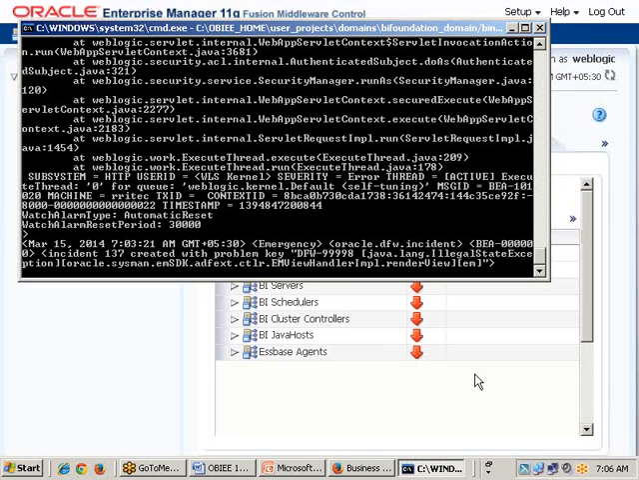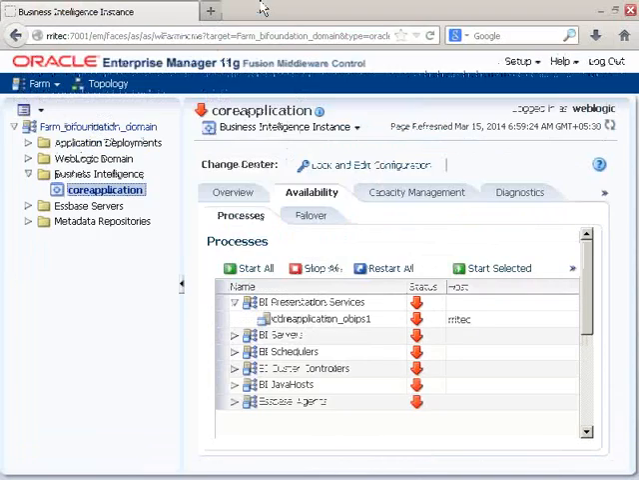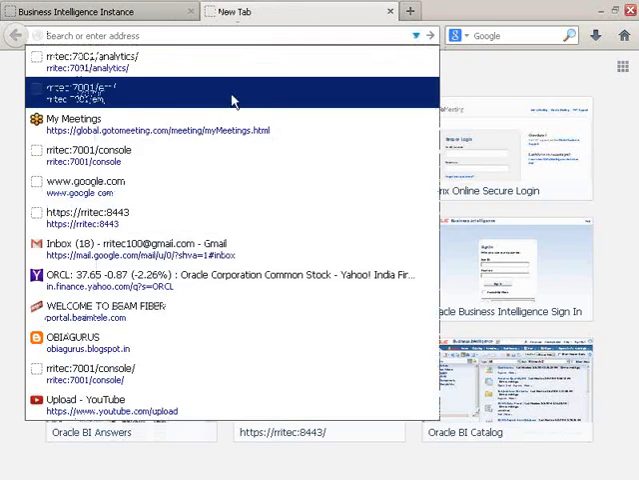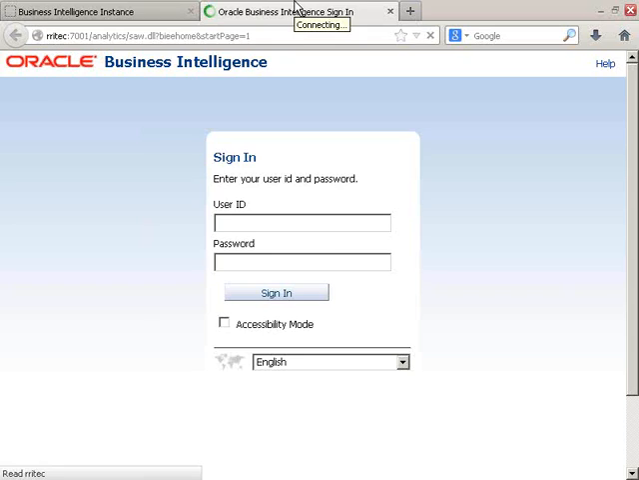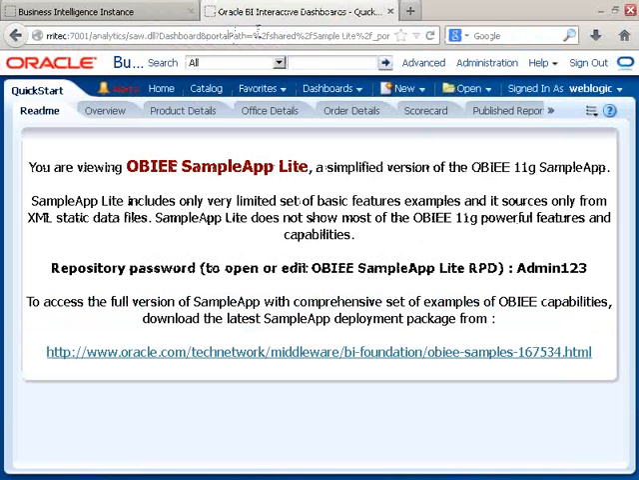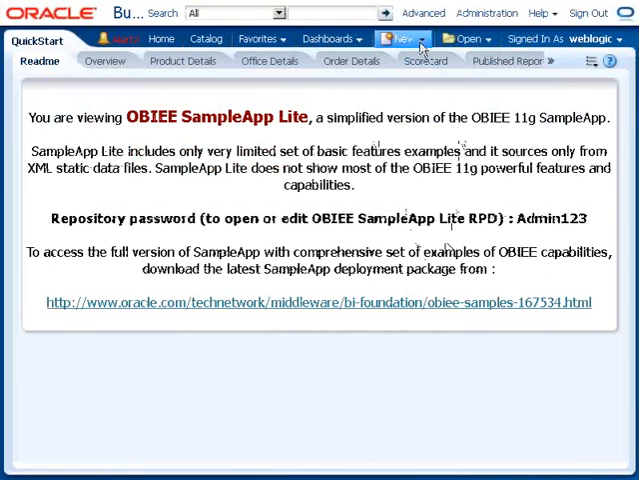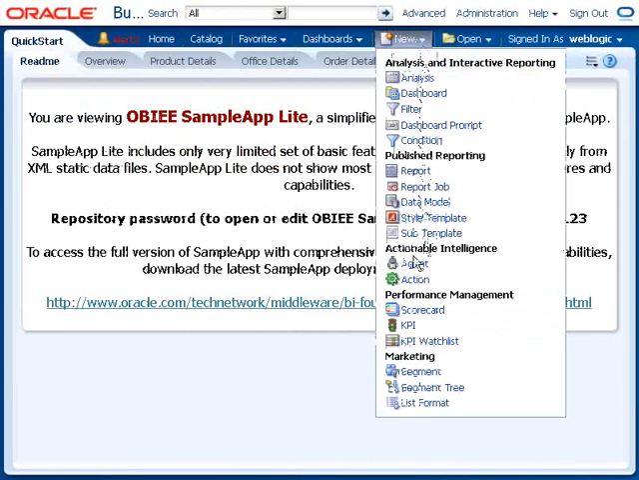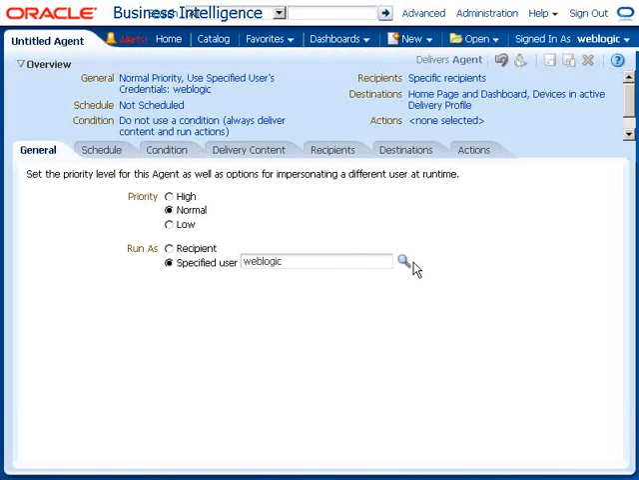Oracle BI Deliveries. Fine, let us go for Oracle BI Deliveries. I'm trying to log in to the analytics page. If you go to the New menu, under New, I can observe actionable intelligence. Under actionable intelligence, I can find Agent. What is this agent? Agent is useful to schedule your reports. Suppose I am clicking on the agent.